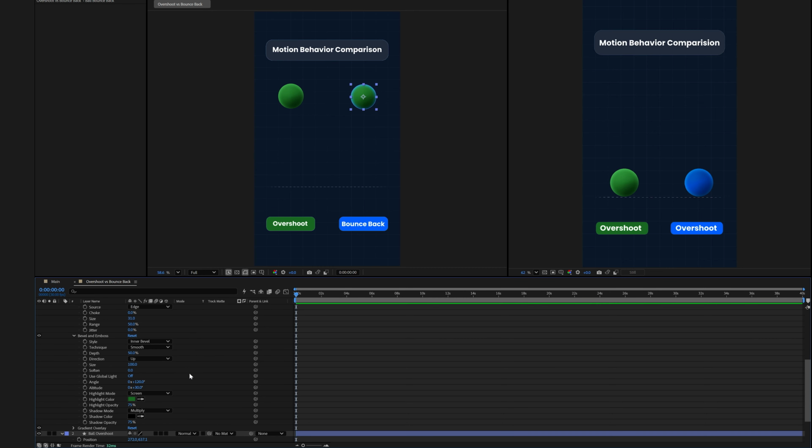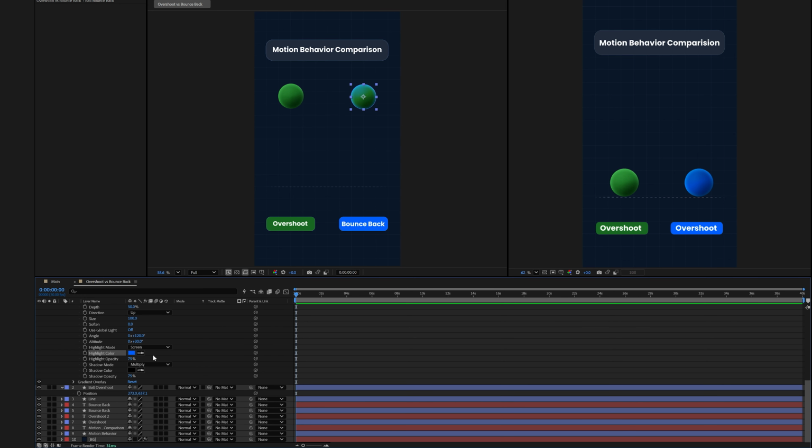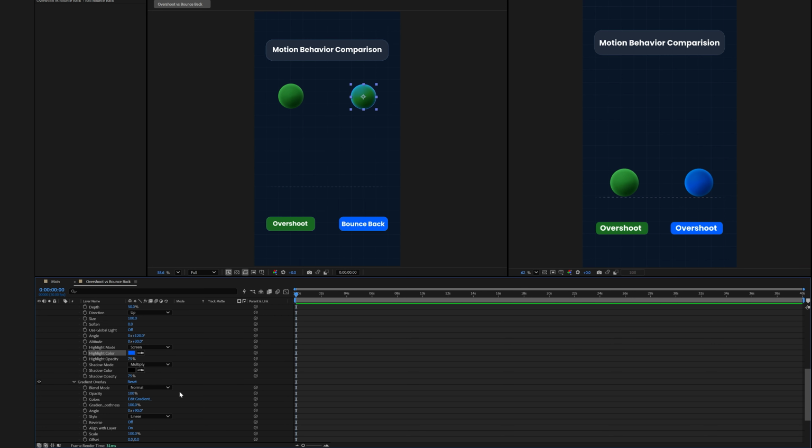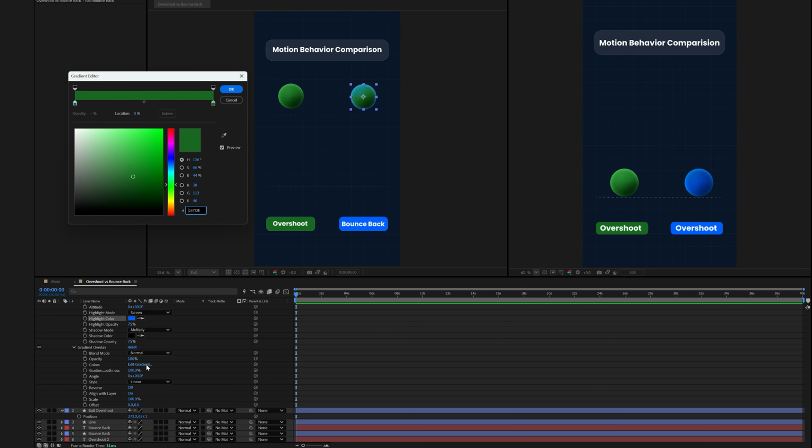Next, again expand layer styles, Bevel and Emboss, and change highlight mode color to the same blue. Finally, open the gradient overlay options and click edit gradient. Change both left and right color stops to blue. That's it. We have created the second ball by simply duplicating the first one and changing its color without modifying any of the effect settings.